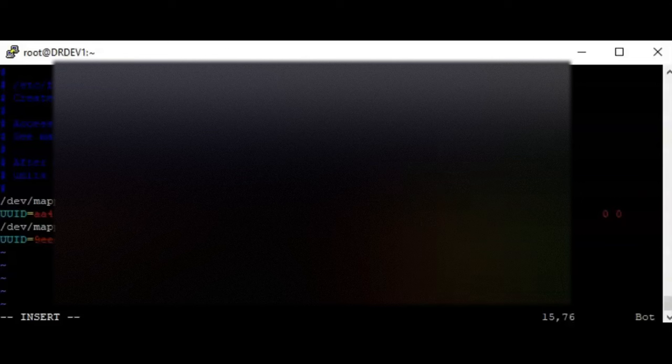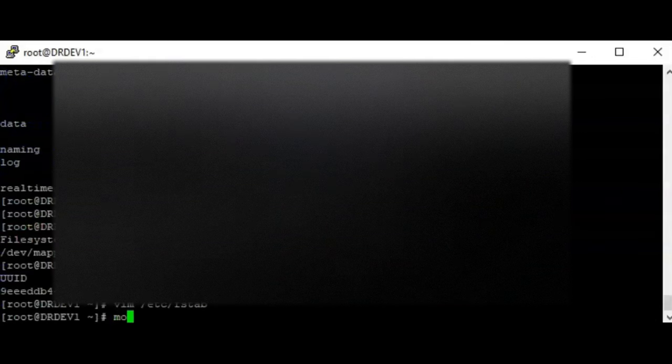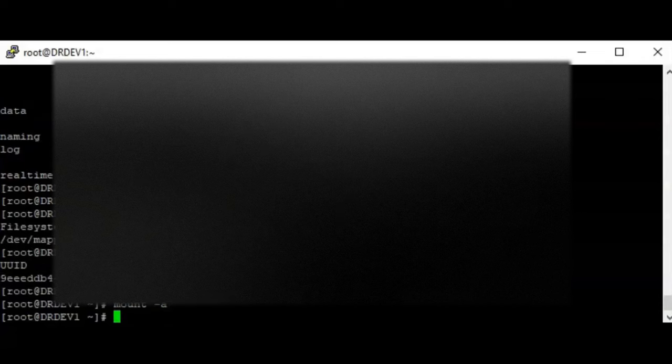So I'm just going to say systemd requires the video service, and this is going to be 0, 0. Now I can save this file, and I can do mount -a to be sure that the fstab file is fine. Okay, so I believe that everything is fine, and I can reboot my system now.